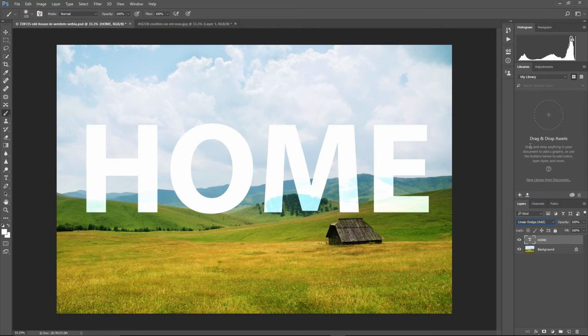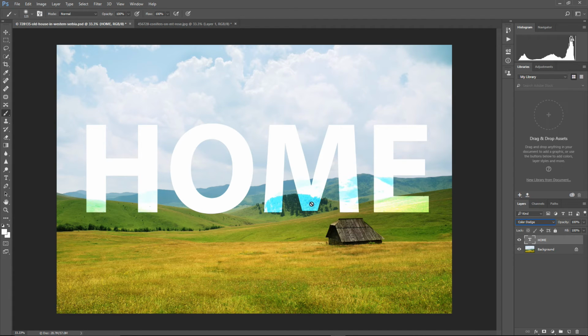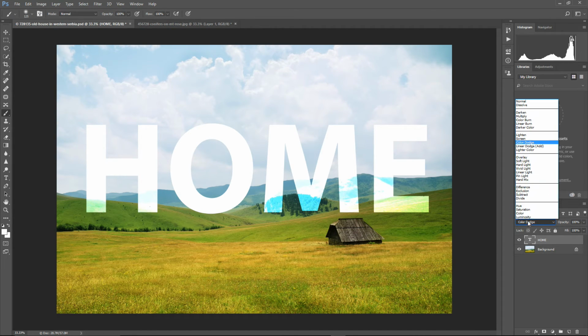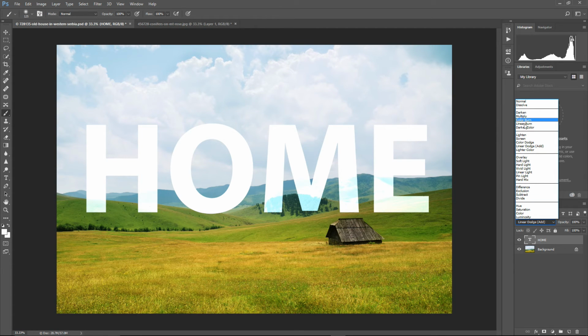Let's see what linear dodge does. If I click on linear dodge, then we have results similar to color dodge, but colors are not that saturated. Let's go back to color dodge and compare. You see the difference? And this is linear dodge. So basically, this group will make your image darker and this group will make your image lighter.